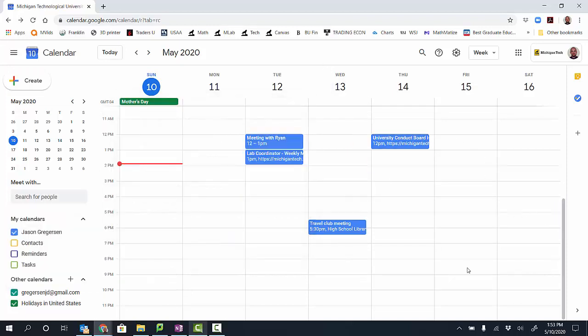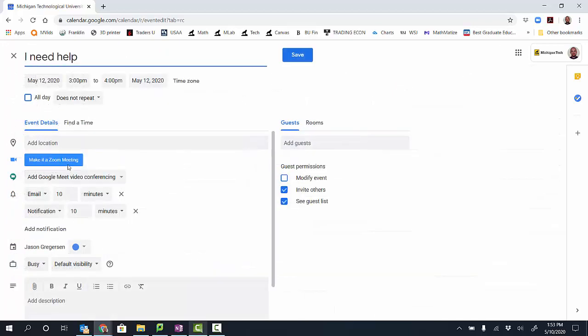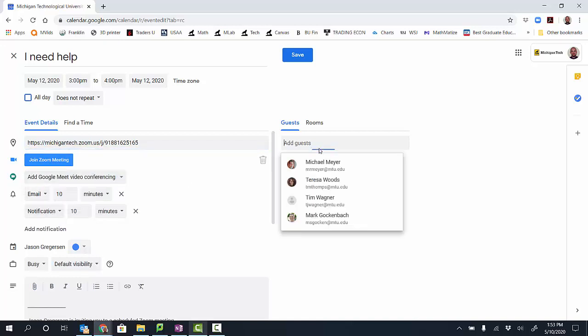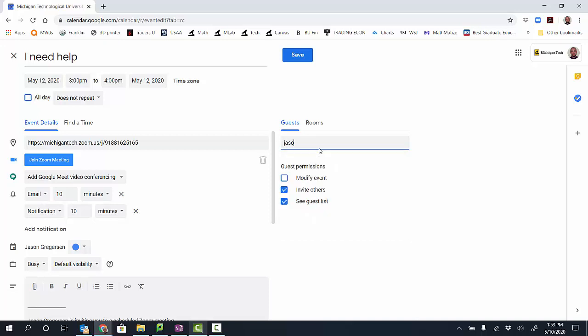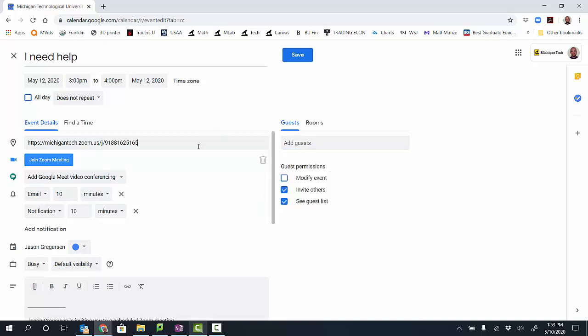That means that once you see that I'm free, say Tuesday at 3 p.m., all you have to do here is create an event that says, I need help, right? And then if we go to more options, you can just make that a Zoom meeting, right? Or you can use Google Meet, whichever you prefer. And then you just add me as a guest. So if you just type in my name, Jason Gregerson, it will auto-populate with my name, and you can add me to that guest list, and you can go ahead and save it, and then we'll have that shared event.